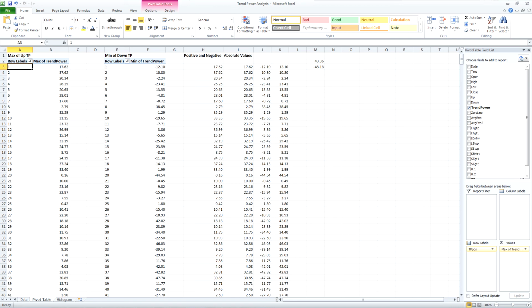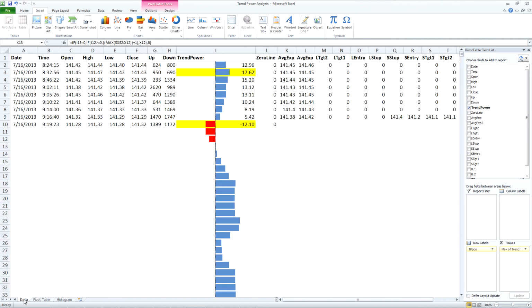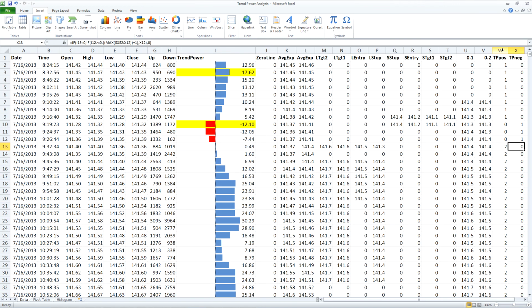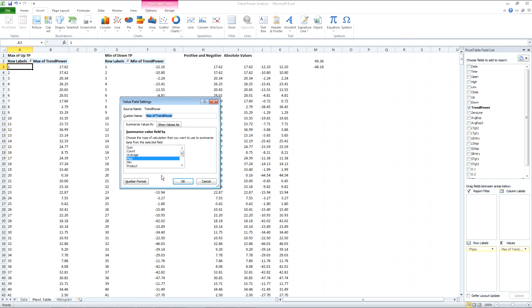So all I've done to do that is clicked on the Insert tab and then Pivot Table, selected the data from the data worksheet, and dragged in my group number. So that was this W column for the positive and X column for the negative, and then dragged in the trend power number and changed it to the max.